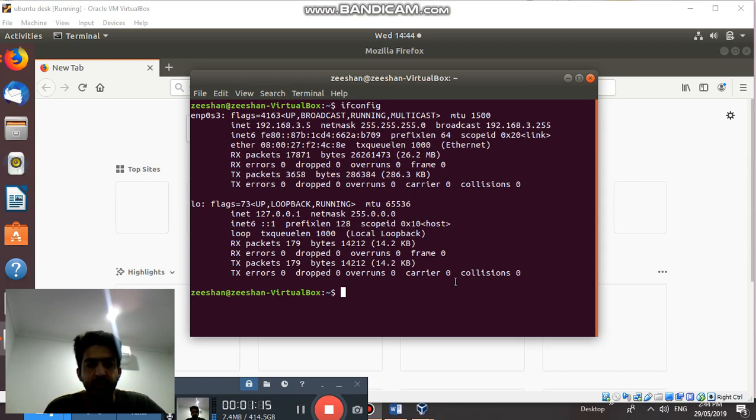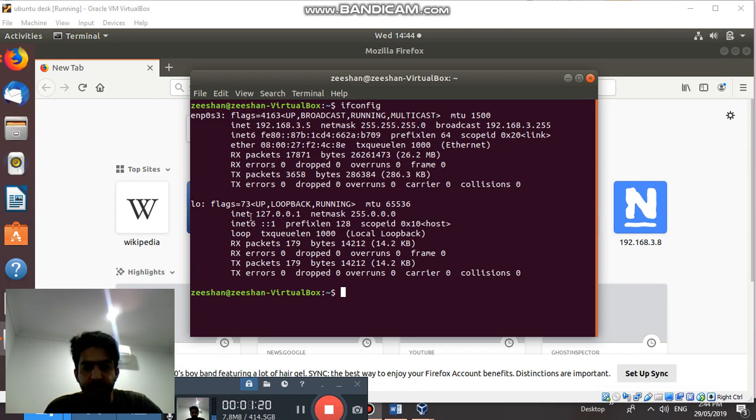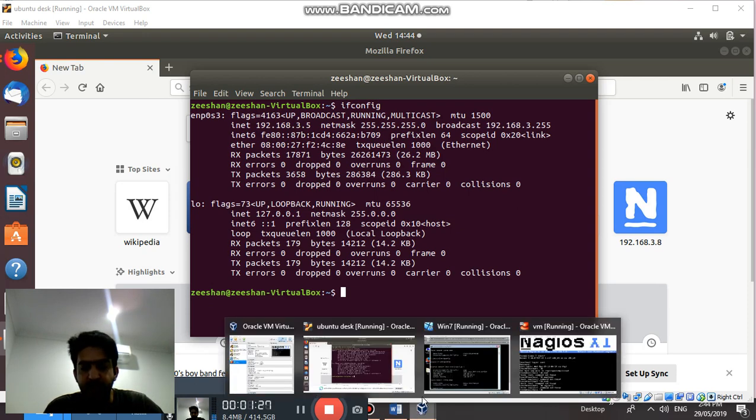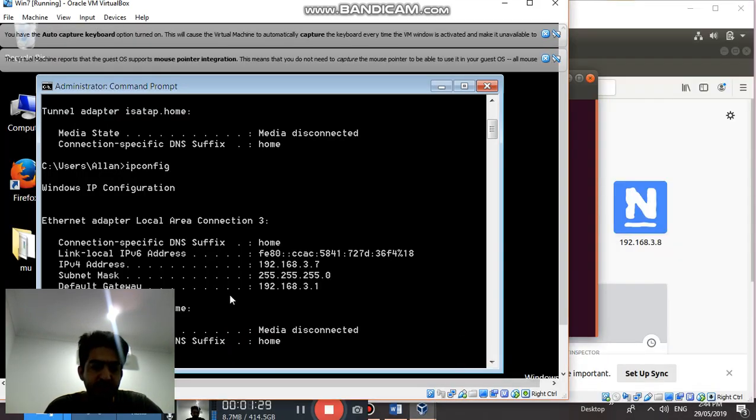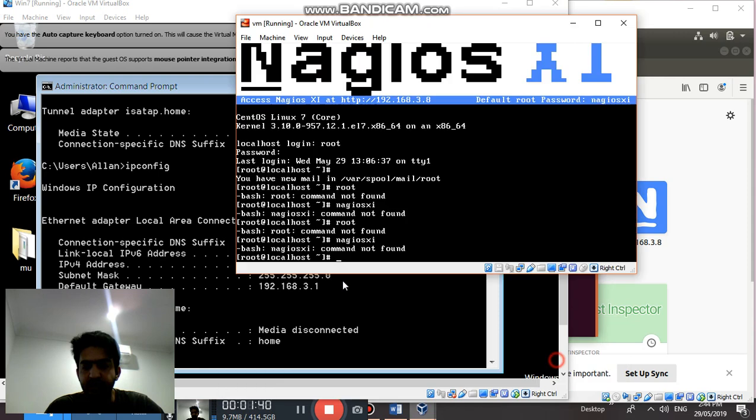Alright, so here we are in the Ubuntu terminal. All the machines are running, so I have checked the IP addresses. Ubuntu's IP address is 192.168.3.5, and likewise we will check the IP of the Windows with ipconfig, which is 192.168.3.7. Then we have the Nagios server as well, and the IP for that one is 192.168.3.8 in the blue strip.